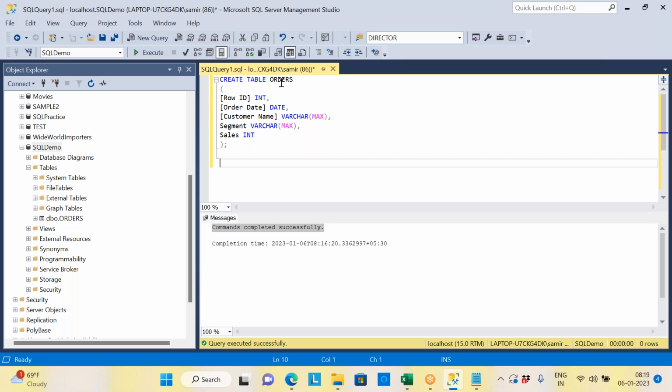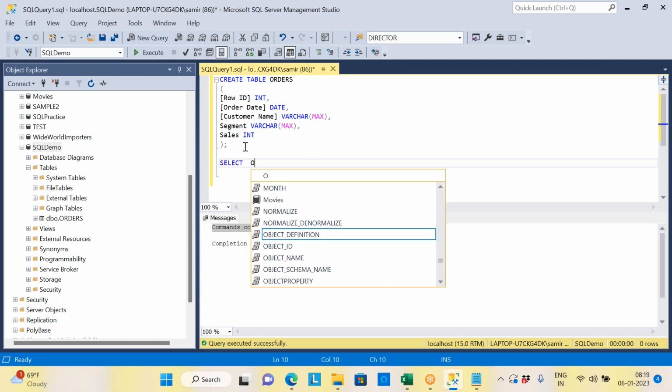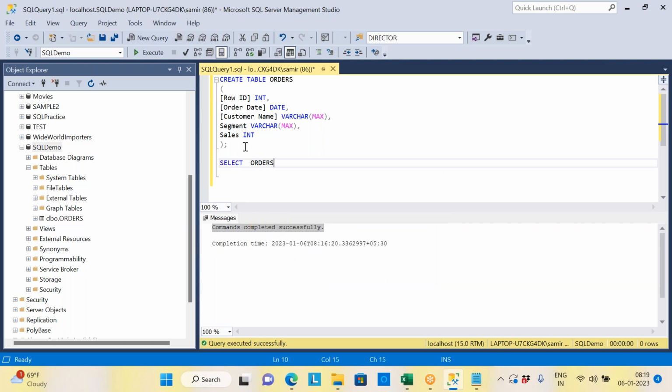Now this table was created. Now Control C, and I say select space my table name. But here select will not work like this, with just select and my table name. We need to specify exactly what I want to see from the table.